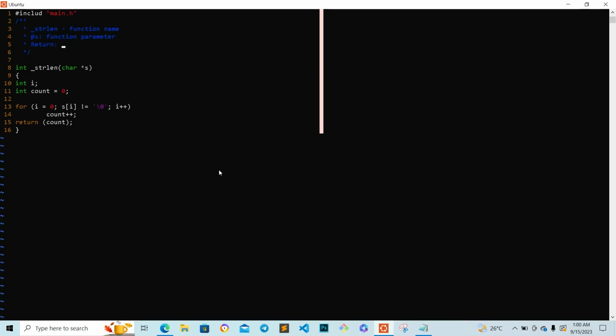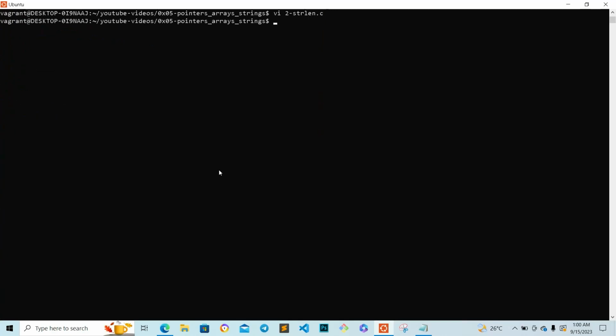So return the length of the string, something like that. Okay, so I think this is cool. So let's go ahead, save and exit.